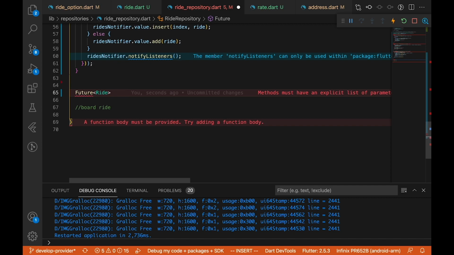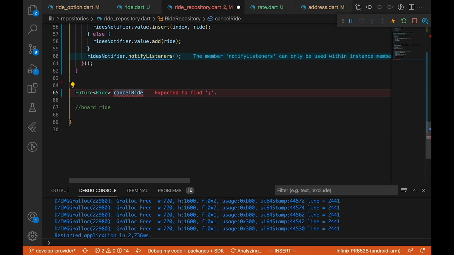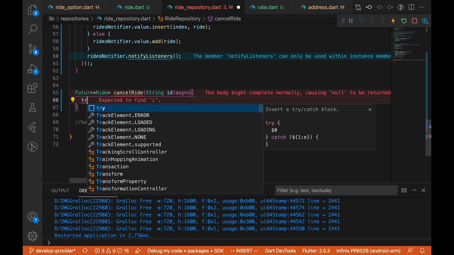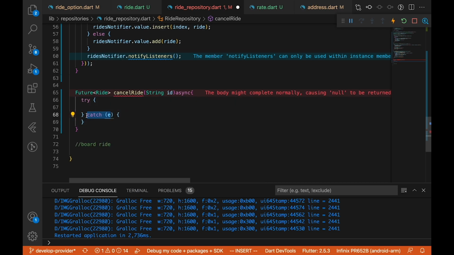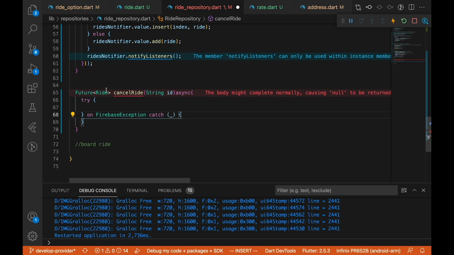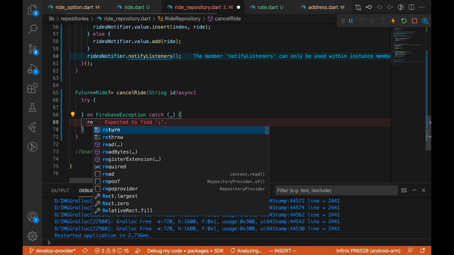We're going to return the cancel ride, and they're going to call this cancel ride, and we are going to pass in the ride ID. And what next? We are going to have a try and catch to check, and this try and catch is going to be based on Firebase exception. This could be null. Yeah, this could be null. I'm going to return null here.